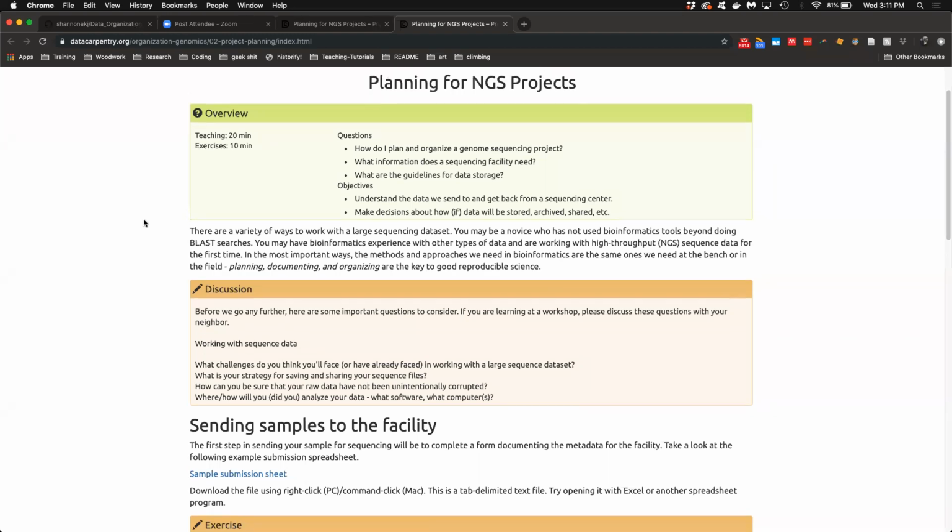When we're planning for a next generation sequencing project, there are a few questions that we ask ourselves. First is, how do I plan and organize a genome sequencing project? Another one is, what does a sequencing facility need, and what are the guidelines for data storage? When we think about these things, it's, how do I manage my workflows, and what kind of information am I actually going to have?